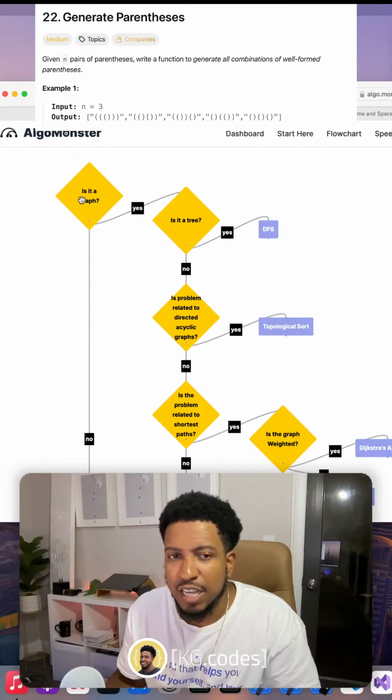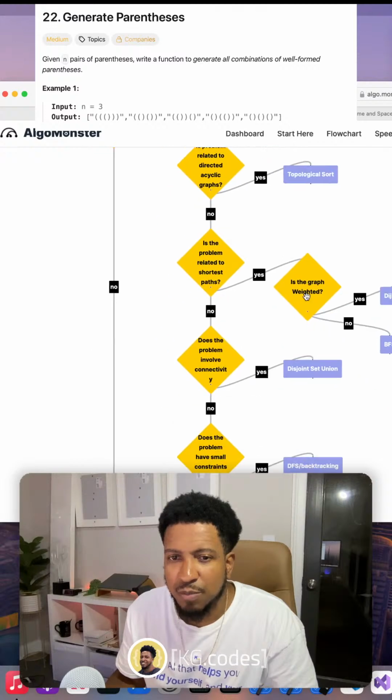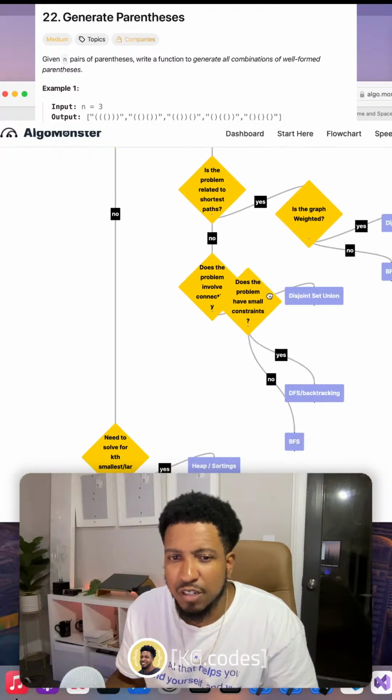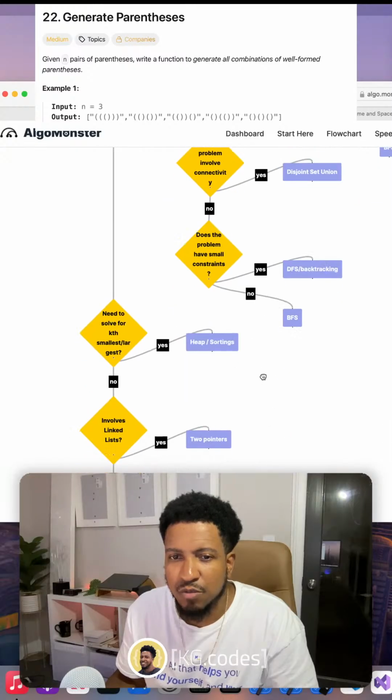So it'll say, is it a graph? You go, no. If it is a graph, then is it a tree? Then you go to depth first search. Is it related to acyclic graphs, topological sort? Is the problem related to shortest path? It just tells you what to do.